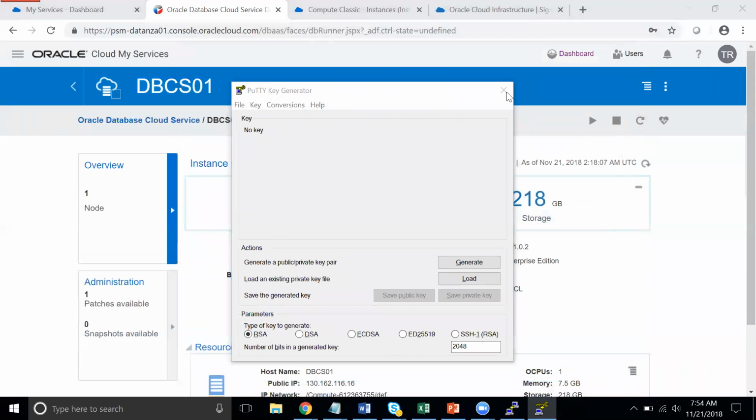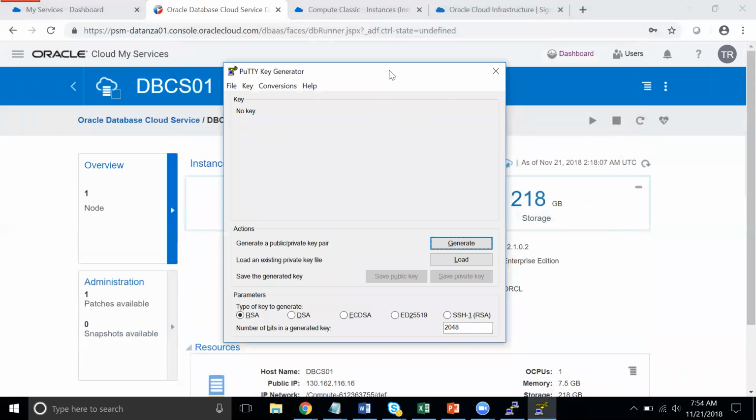In case anybody is using Unix or Linux, let me know. For Linux and Unix, we don't use PuttyGen. We have a different set of commands to generate this. So this is only applicable for Windows, and these are the steps you must keep within yourself.